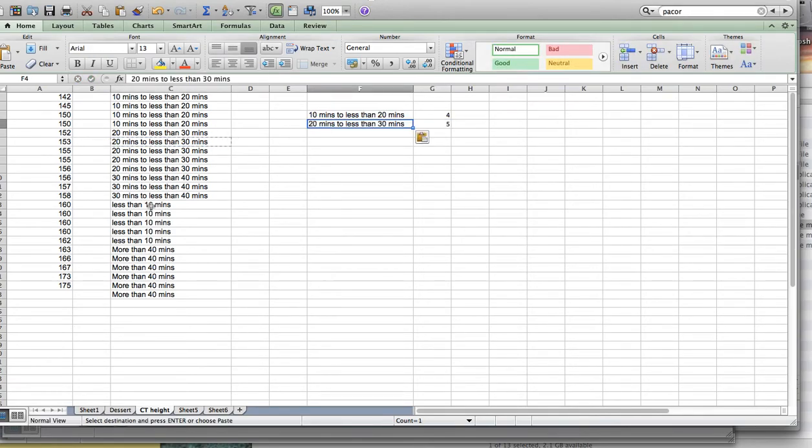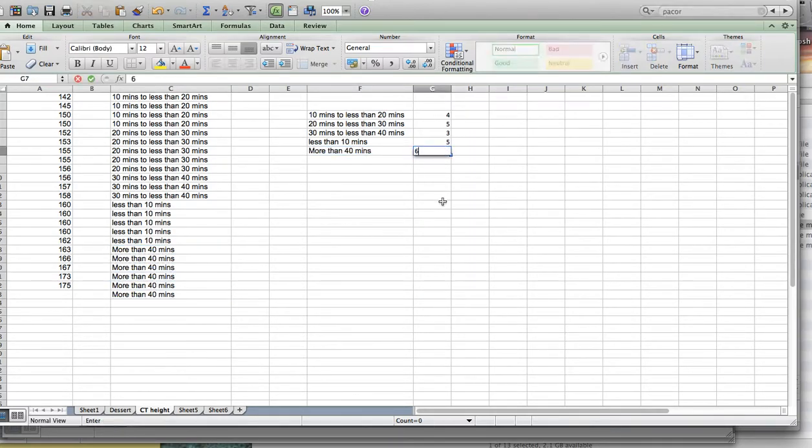So you can really get a very quick summary. 30 to 40, I can see just by looking at that, there's 3 of them. Less than 10, I can see there are 5 of those by looking at the count down there. So it's really easy to get a summary. And the last one, more than 40, boom, highlight those, and I can see there's 6 of those. So that's a really good way of using data to then create graphs like pie charts and bar charts.